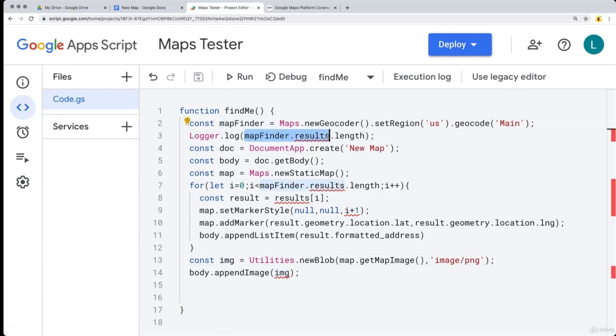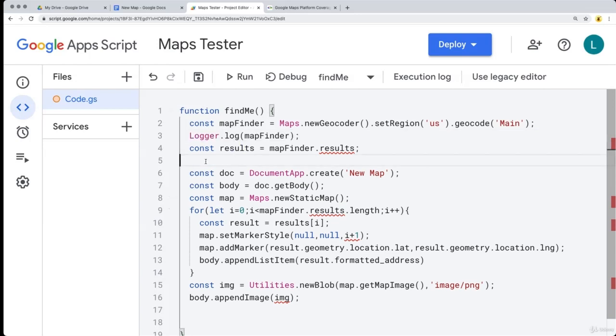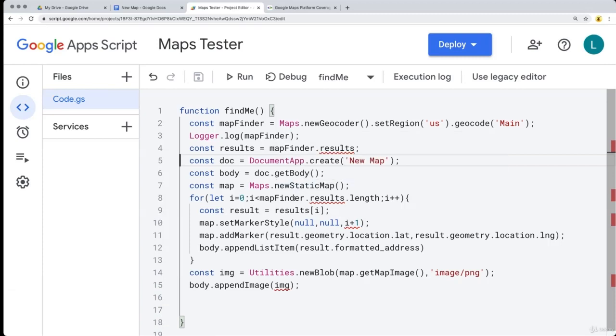And I do need to make just a quick adjustment here. So let's set up a variable and call it results. So we'll return back the map finder results, and this way we don't always have to reference the map finder. We can just get the results, and I'm actually going to output the value of the map finder content into the log before we log the results. And this is just going from the map finder object and returning back the results, and then that way we can just use the results object array and output it.